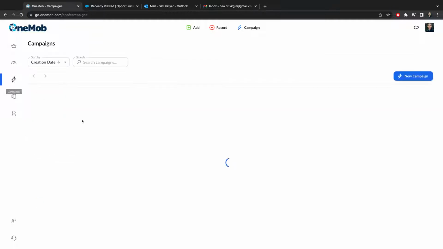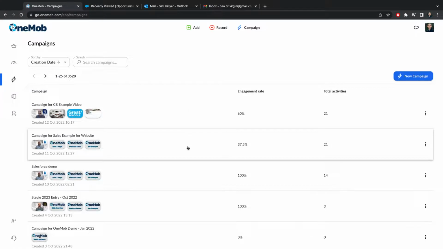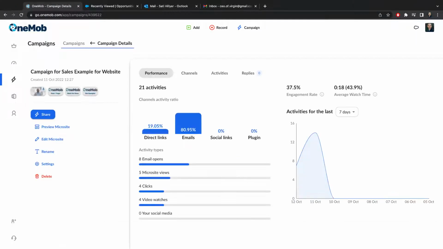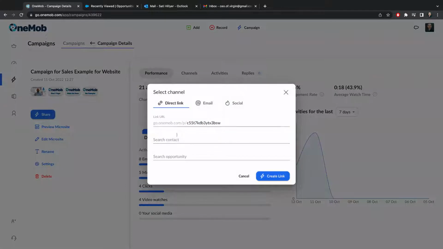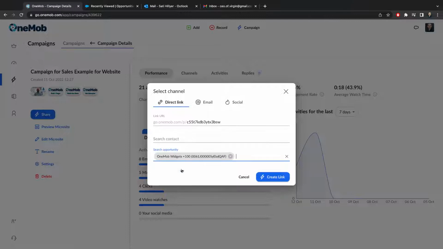Now, once you've done that, there's a number of ways you'll see the integration come into play. So let's say I created a campaign and I want to share it. If you're creating a direct link, you can now tie the link to an opportunity. So I just search here and it's searching all the Salesforce opportunities.